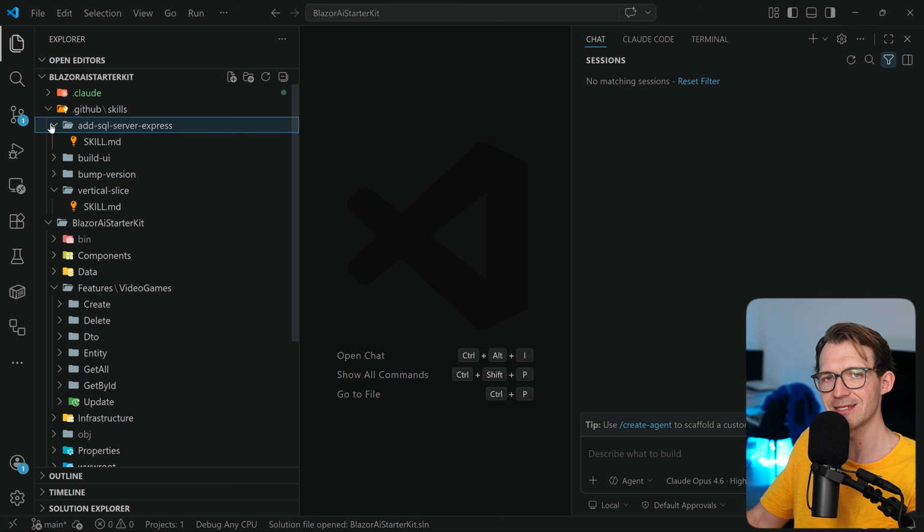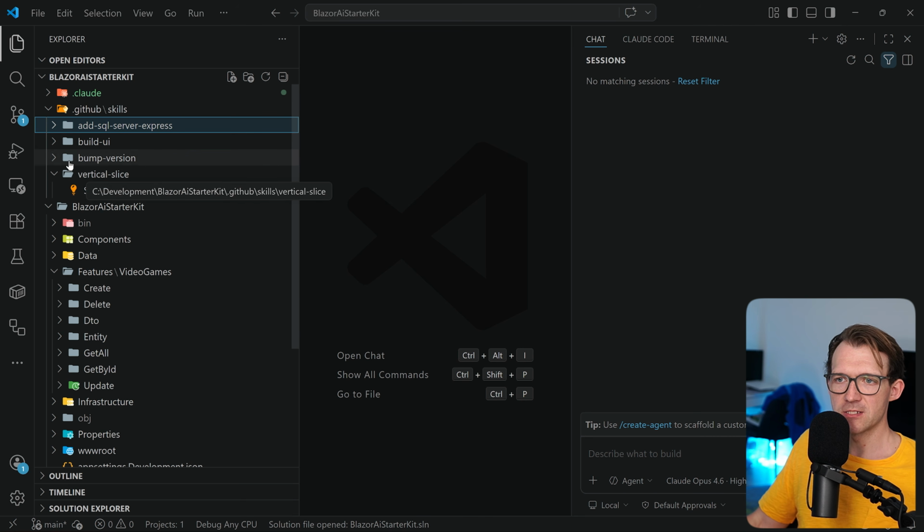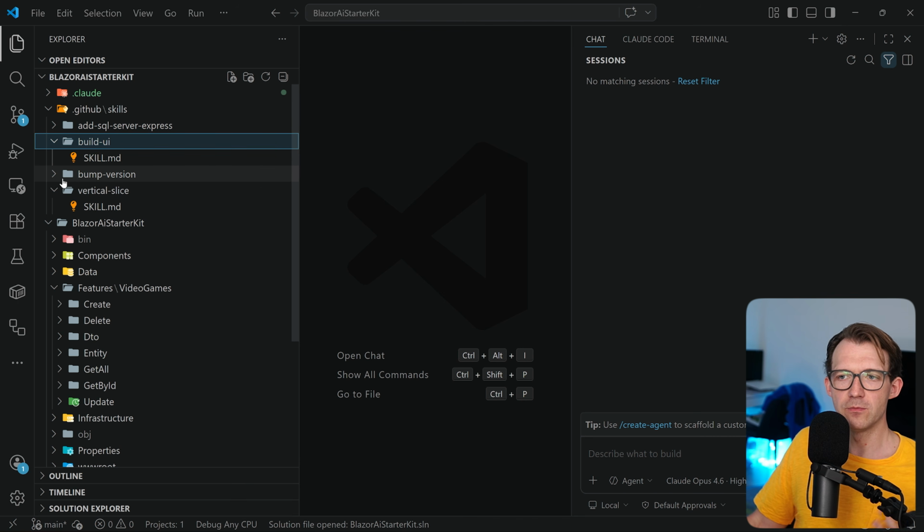So you can run this skill to add a SQL Server Express database. And this is pretty similar then to also a Postgres database if you want to use that. But you also get the skill for vertical slice. You get the skill for building the corresponding UI.